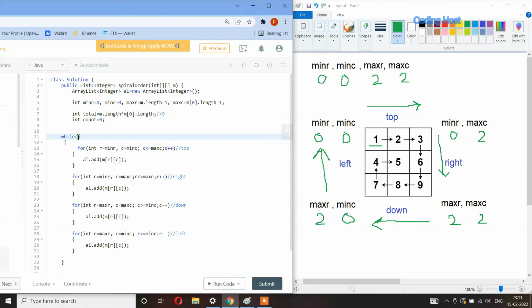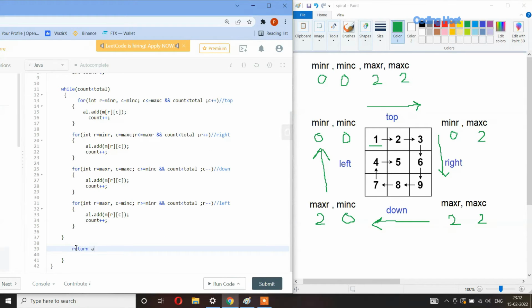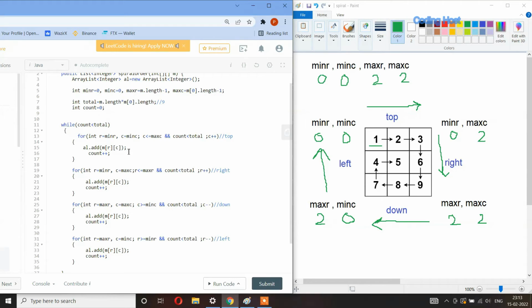So in this while loop I will write while count is less than total, and we will copy this statement in every for loop. After this condition I will use the AND operator, and we will copy this statement here. So I will copy this statement in all the for loops, and in every for loop we have to increment our count variable. So I will copy this here. In the end we have to return our array list, but still we have to do one thing.